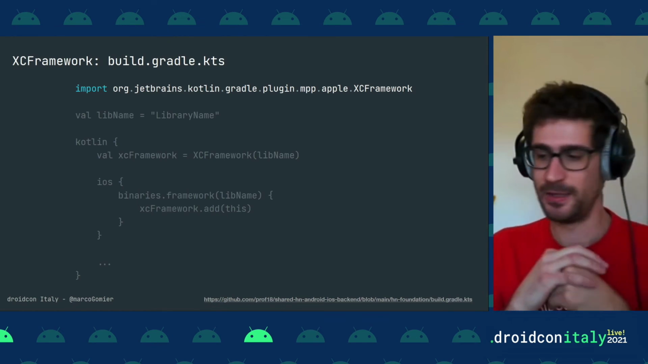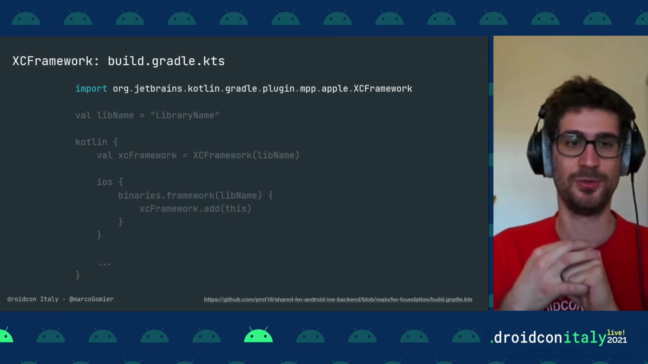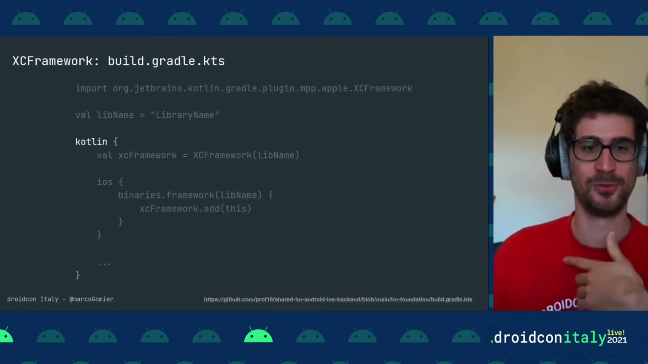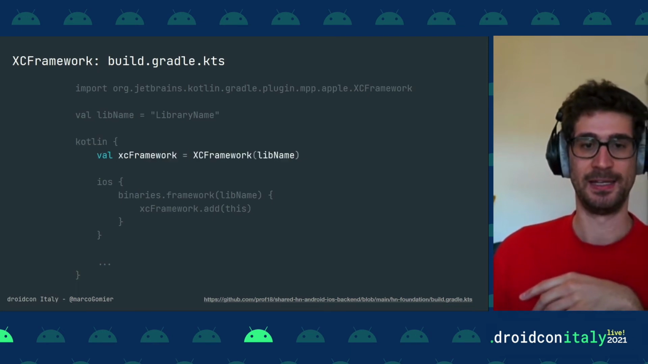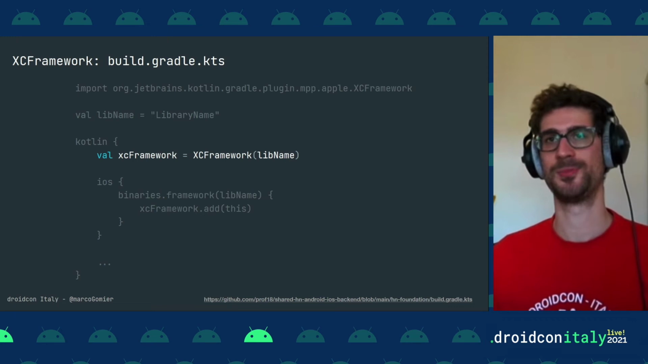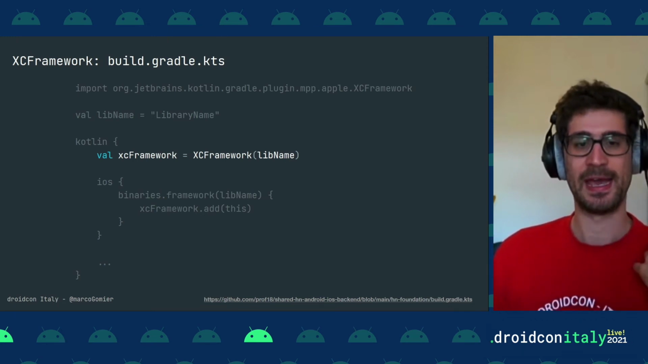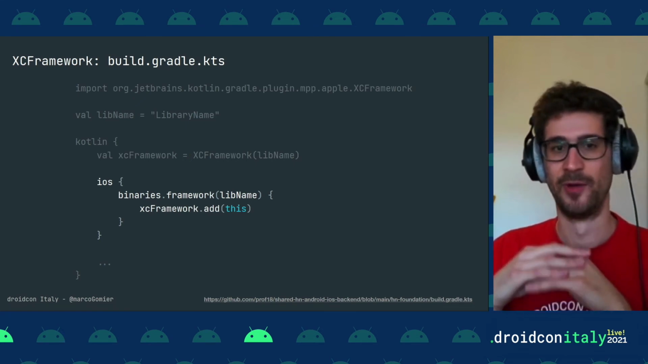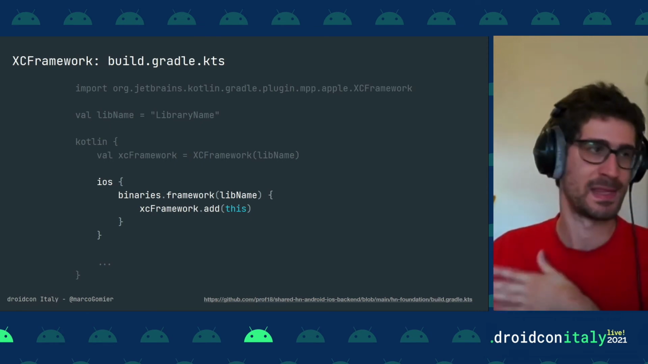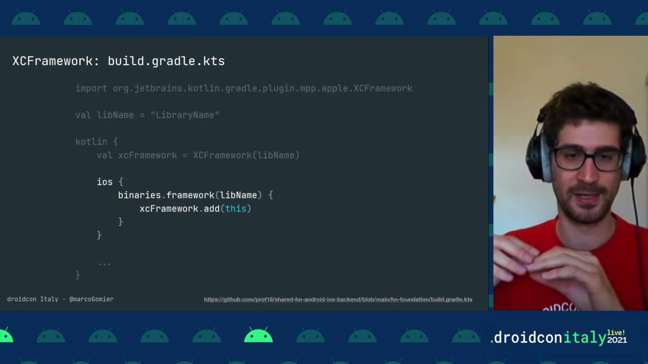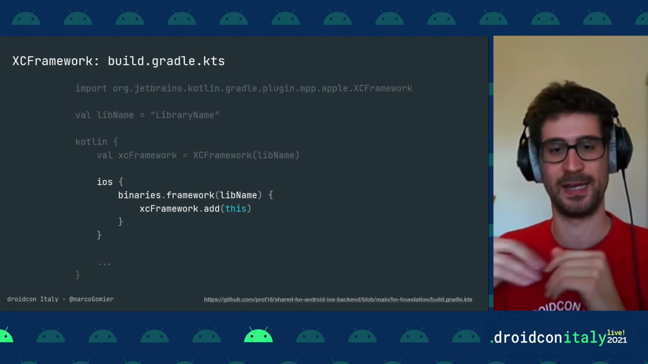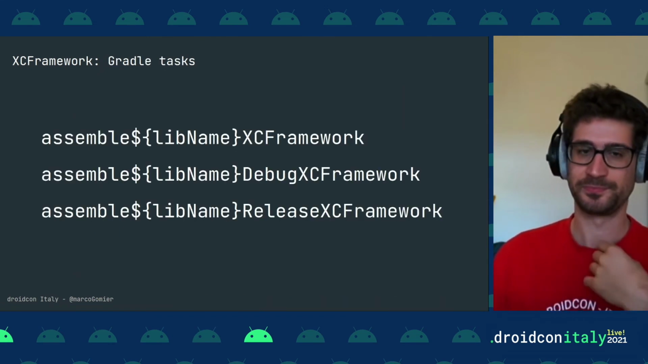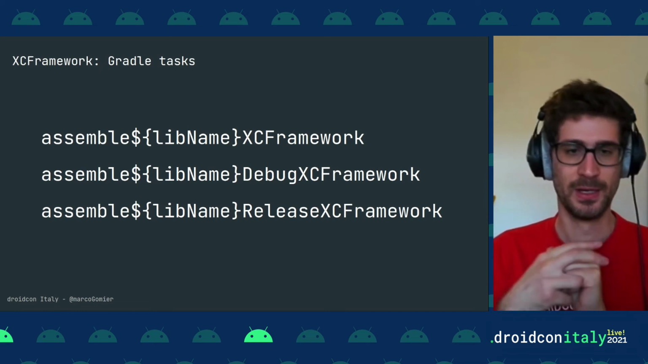So in a new version, what you have to do is, first of all, import the framework, and then inside the Kotlin block, it is necessary to create an object that represents the framework, and then for every different target, so iOS, macOS, tvOS, whatever OS, you have to add the framework into the XCFramework object. And after doing that, some new Gradle tasks will appear.